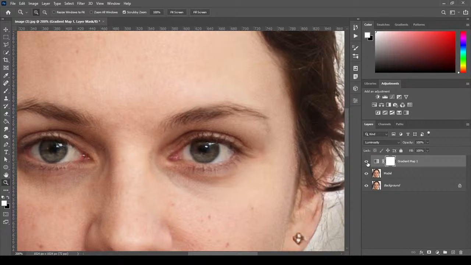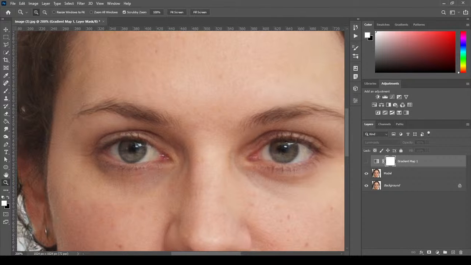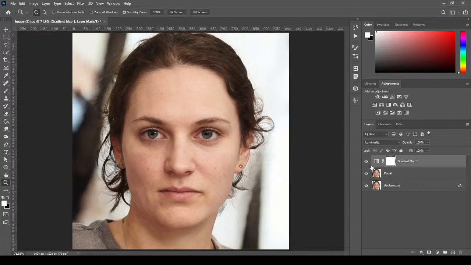If I hide this one, you can see the image is flat because it's not giving me any sort of luminosity. I took this gradient and turned this gradient map into luminosity. So that is enhancing my black and white part. To better understand, let's go back to normal. And let's see what we can do with this.